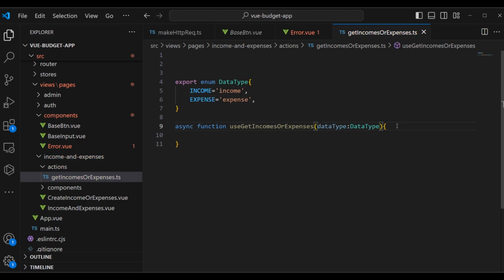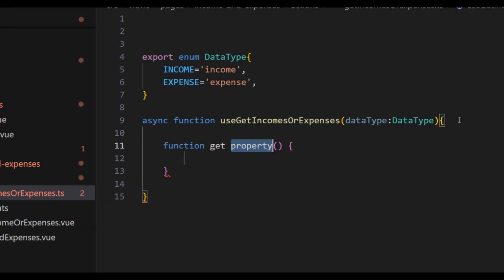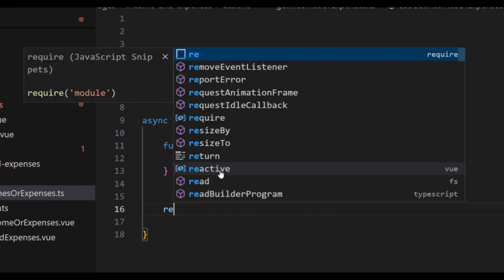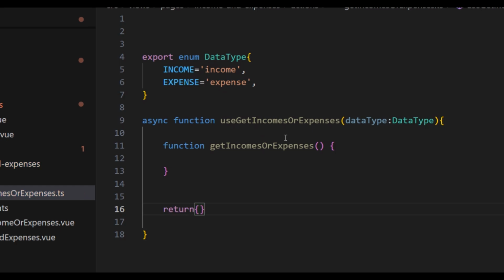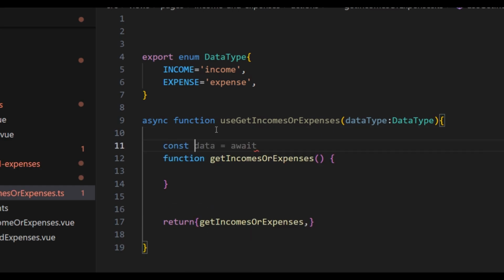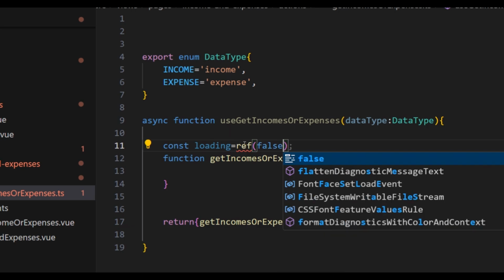Here we are going to create another function, getIncomeAndExpenses. I'm going to copy this. Then we are going to pass a return statement, and then we are going to return our function. Now here, guys, we are going to create also another variable, const loading, and we're going to assign it to ref. The default value is going to be false.